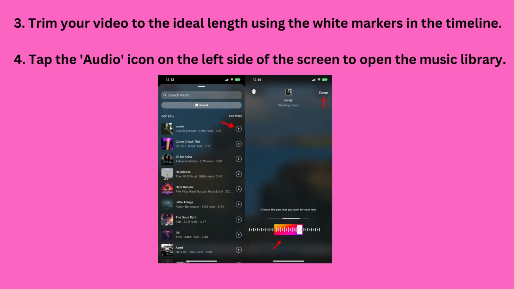2. Start recording your content, or add pre-recorded videos by swiping up or tapping the image icon in the bottom left corner of the screen. 3. Trim your video to the ideal length using the white markers in the timeline. 4. Tap the audio icon on the left side of the screen to open the music library.